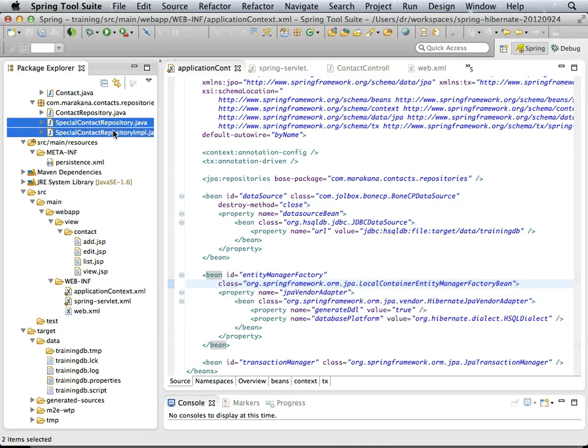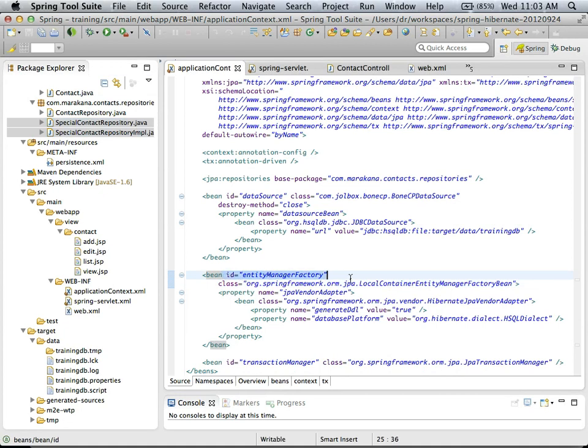Is it wrong to mention bean ID, entity manager factory 1 and factory 2, in the same application context? It's not wrong, but then you have a problem because there's two competing implementations. Yeah, but the ID is different, so the ID is mapped to the class name, right? Yes. It's mapped to the specific implementation. So this says, anytime somebody specifically requests this bean ID, you're going to get this implementation.